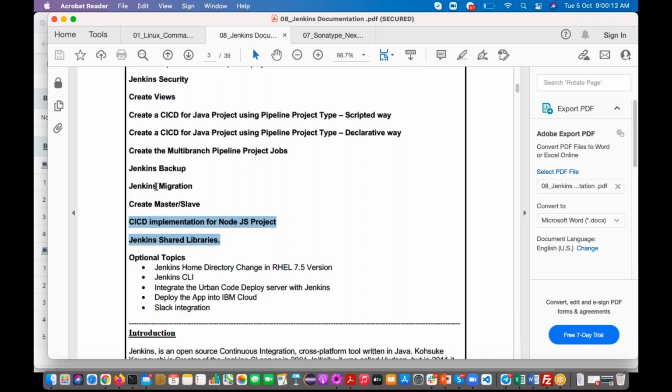Okay, so tomorrow we are going to cover these topics: Jenkins backup, Node.js project and shared libraries. Day after tomorrow we'll cover this Jenkins CLI. You guys can explore how to change the home directory for your Jenkins. These are the optional topics, but I will cover this Jenkins CLI.